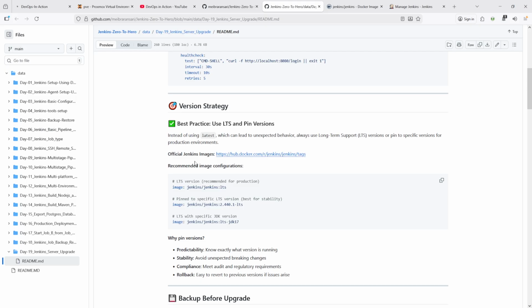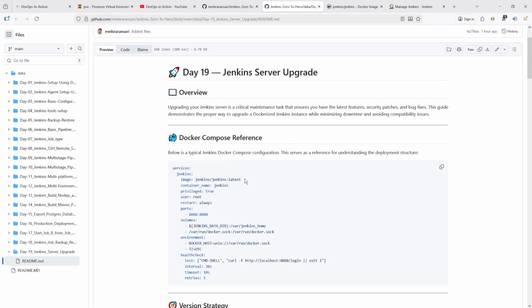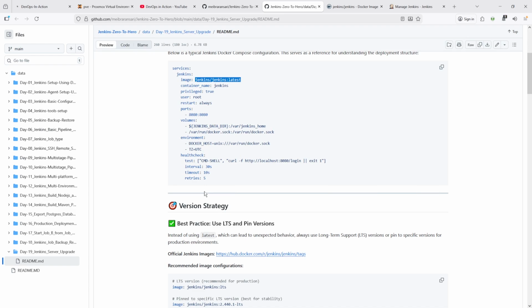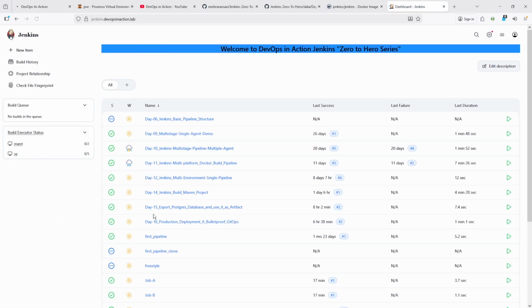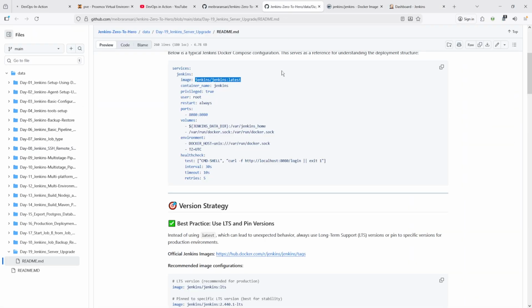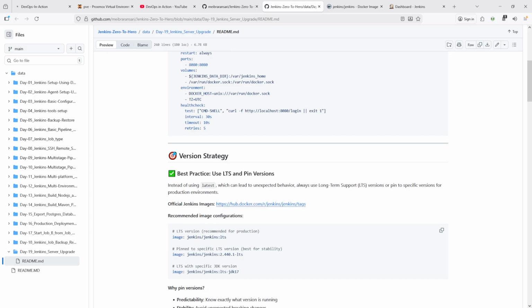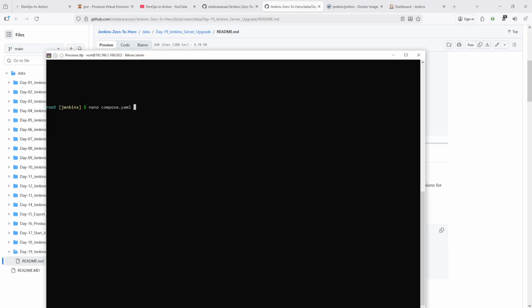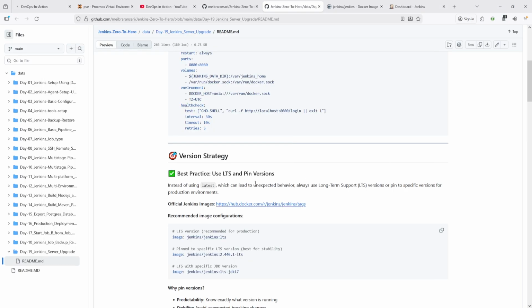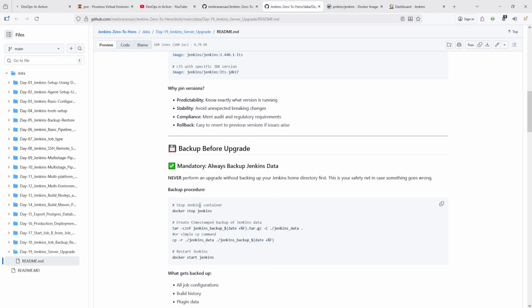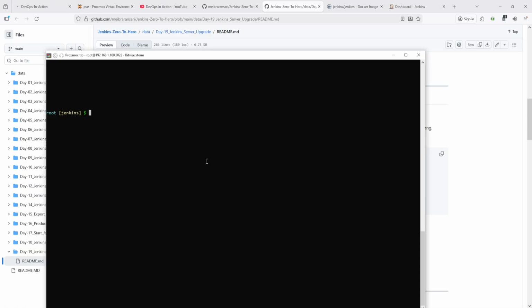It's recommended to always use a custom tag. Don't use latest. I used latest previously, but I recommend not using latest for production use. This is for demo purposes. My Jenkins is for demo purposes, that's the reason I am using latest, but do not use it in your environment. Always use the custom one as I showed you here, right? You can see here I use the custom one, and after that we need to stop Jenkins.